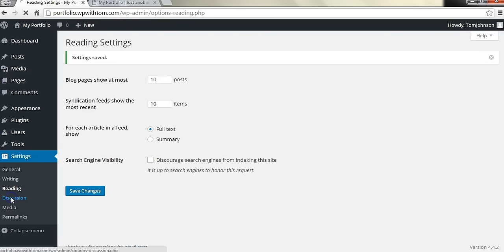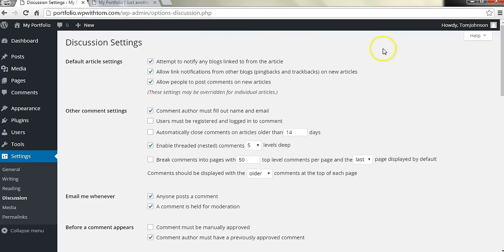Next, we'll go to Discussion. And in this area, it may be the most important part of the settings pages. And here we have a lot of options. This says the default article settings, and it will attempt to notify blogs linked from this article. And this has to do with a lot of linking things here. I usually leave all three of those checked.